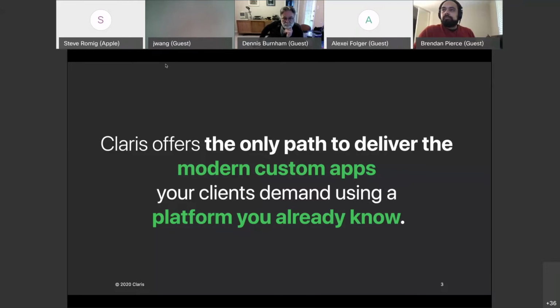So with the introduction of the FileMaker 19 platform, Claris continues to offer the ideal path to deliver on modern custom apps using a platform you guys already know and are familiar with. So Claris enables the problem solver to create apps that make businesses better, whether those are designing those apps or just wading into the shallow end of the FileMaker pool for the first time.